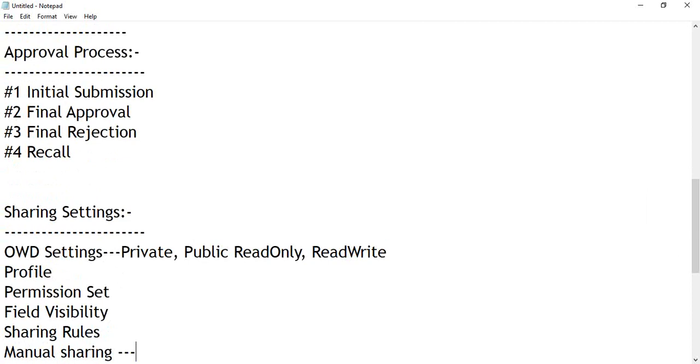Manual sharing depends upon the OWD settings. The OWD setting must be set as private to enable manual sharing. That you need to remember.